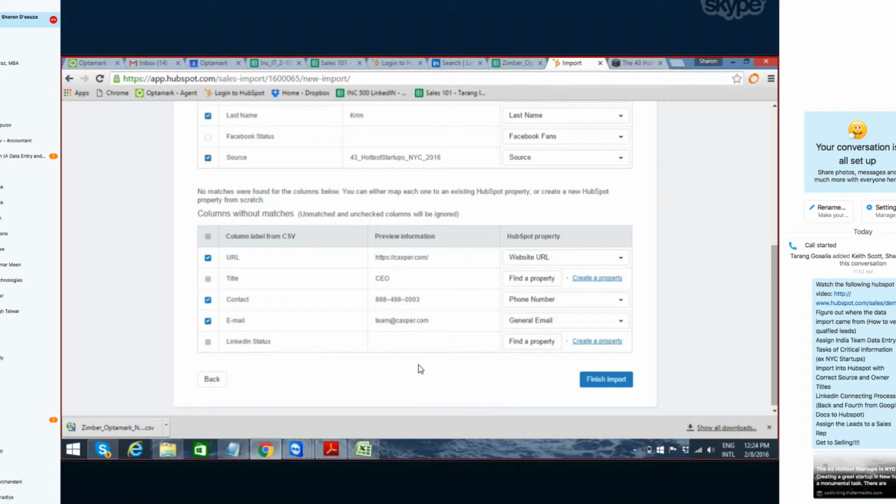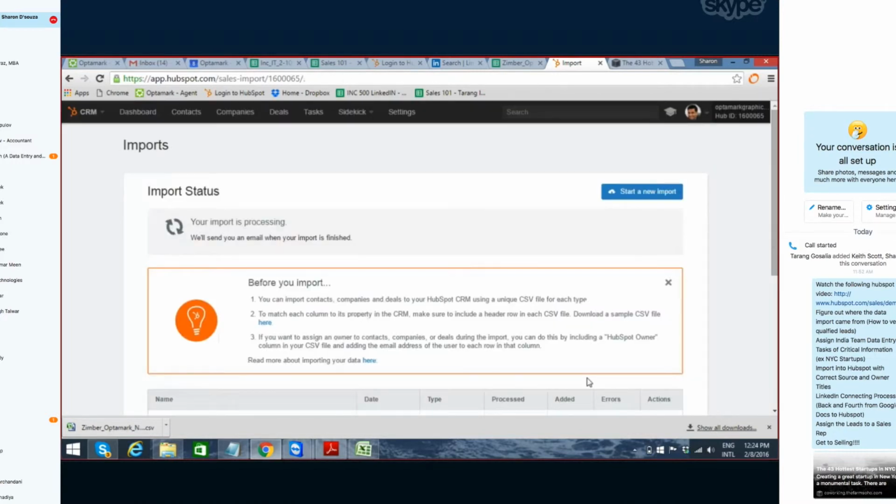Make sense? Yeah. So remember, we imported a company right now, not an individual. When you do an individual, you put all of their name information in, and then you tie them to a company. That's how it works. So now we're going to go ahead and click on Finish Import. And it's going to upload the data. It takes a couple minutes.